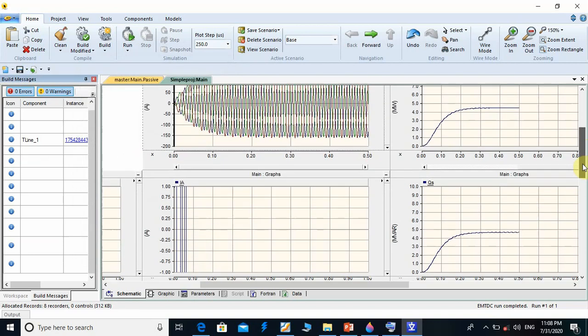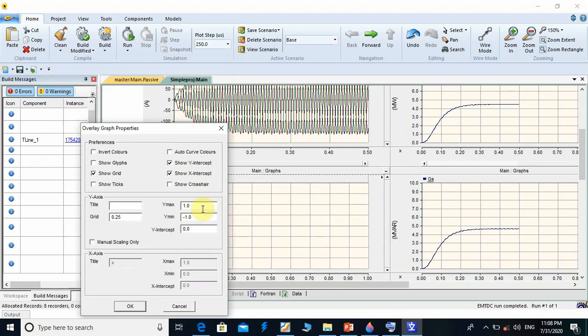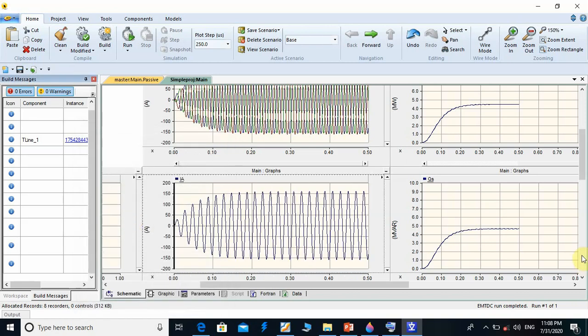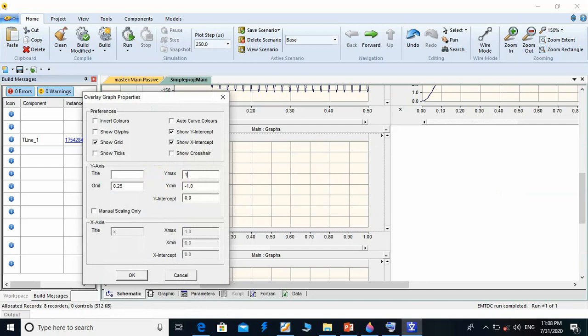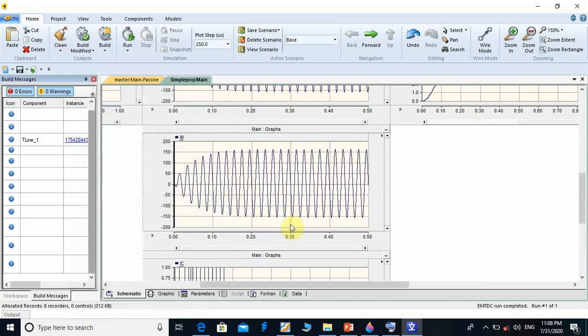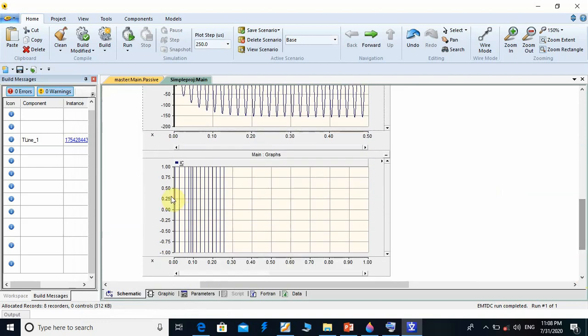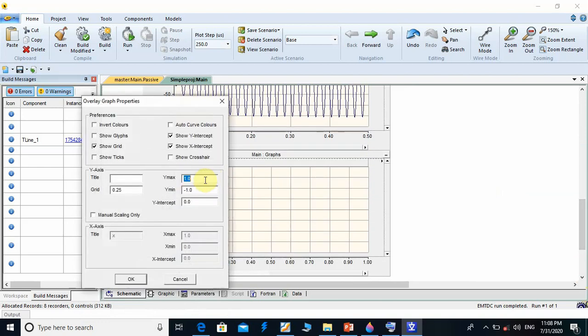Yes, so same for here. 200 minus 200, 50. Minus 200, and then 50. 200 amp to minus 200, grid 50.